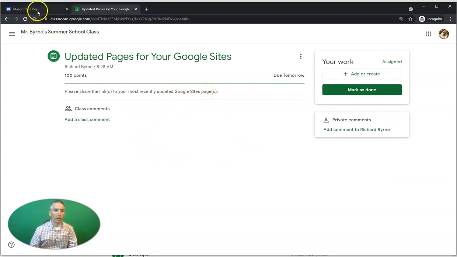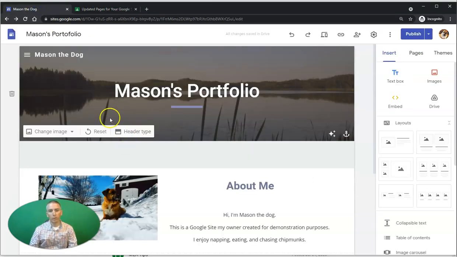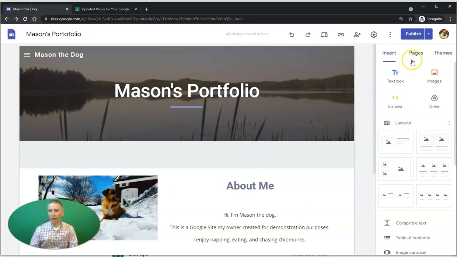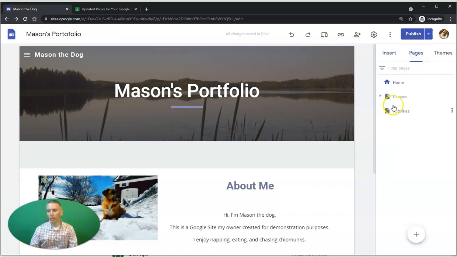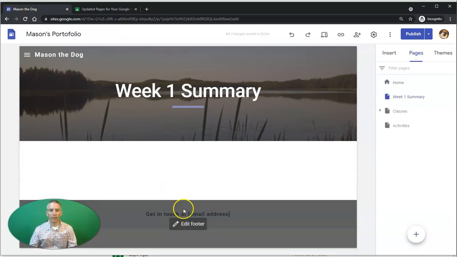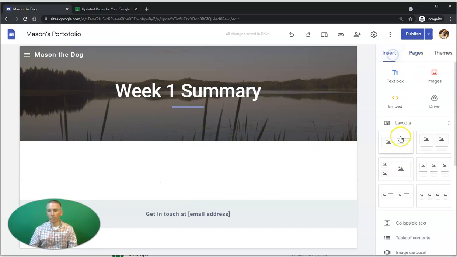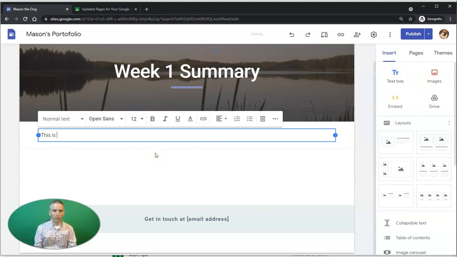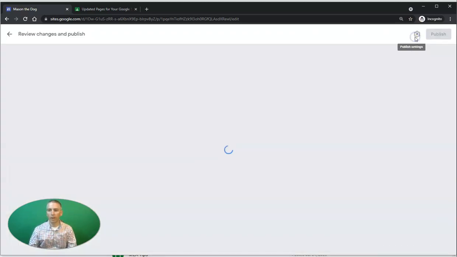Well, he's going to now go in to his portfolio, and maybe he's going to add a new page to this. So he's going to add a new page, and he's going to call it his week one summary page. He'll add it, and he can add his content to it. Maybe he's going to just add in some text and say, this is my update. Now, he's going to publish that page.